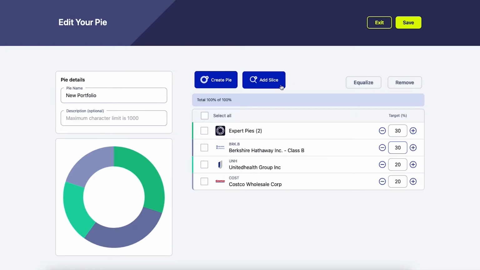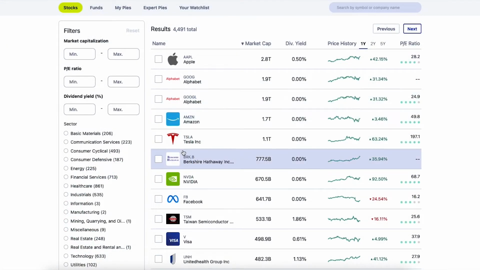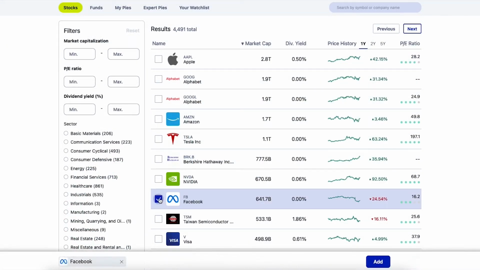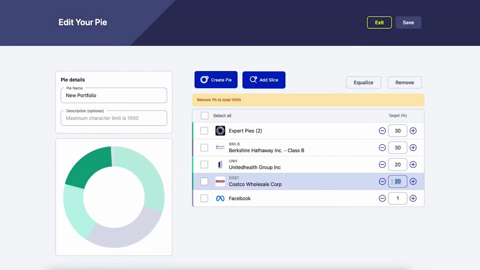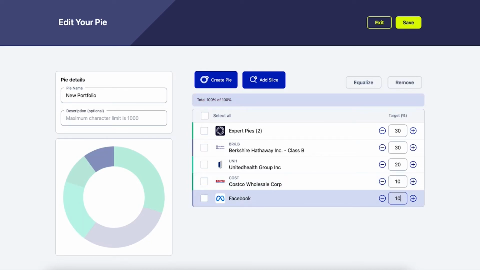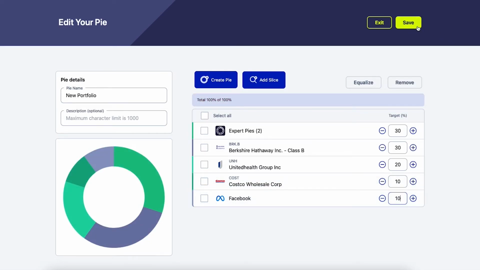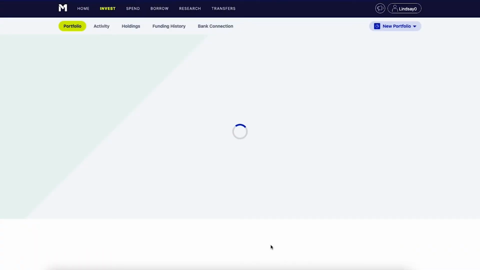If you'd like to add a slice, simply select Add Slice, search for the stocks, ETFs, or expert pies you'd like to add. Finally, you'll need to adjust your slices so their allocations equal 100%. Select Save, and voila! You've adjusted your pie.